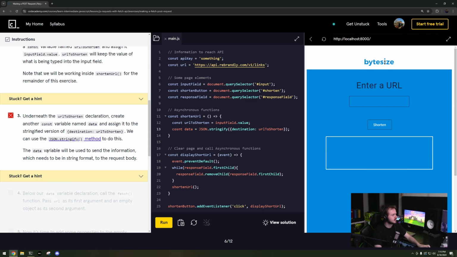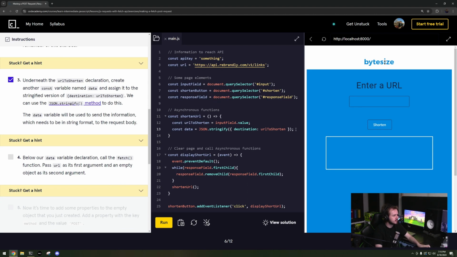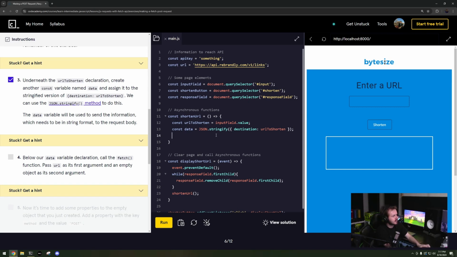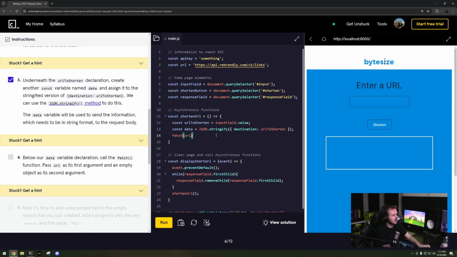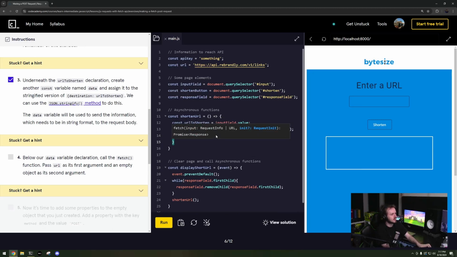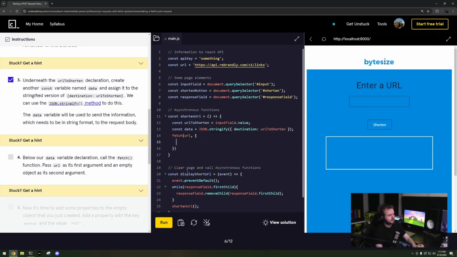It's used to send the information. It's right there, I literally just did that. Oh, I misspelled const. Okay. Lowercase data variable, even though it's not a variable, it's a const. Call the fetch function. Fetch. Pass URL into its first argument. And then we're going to have an empty object as our second.